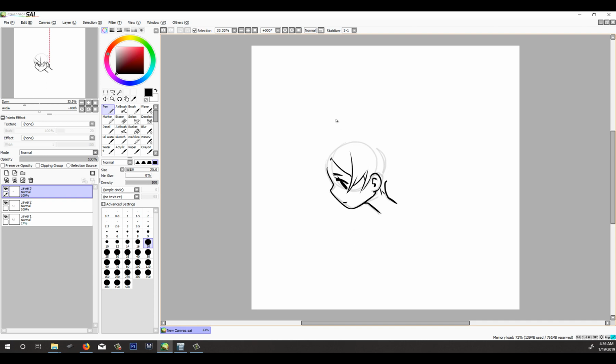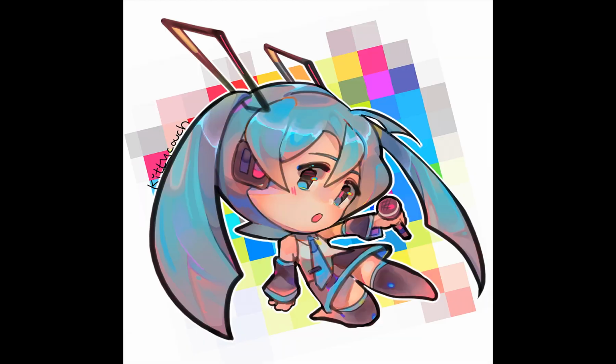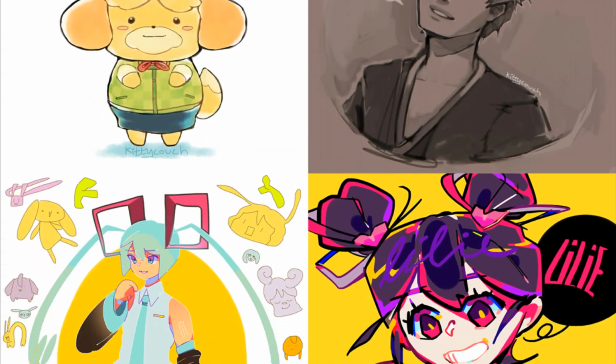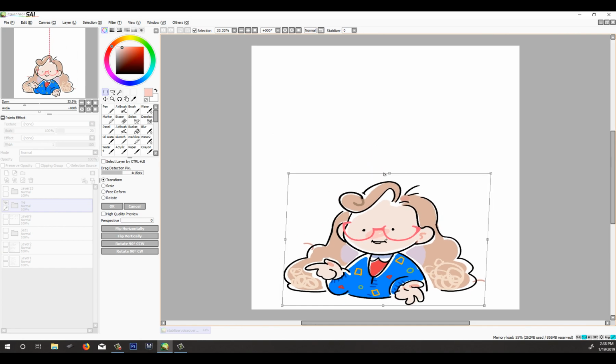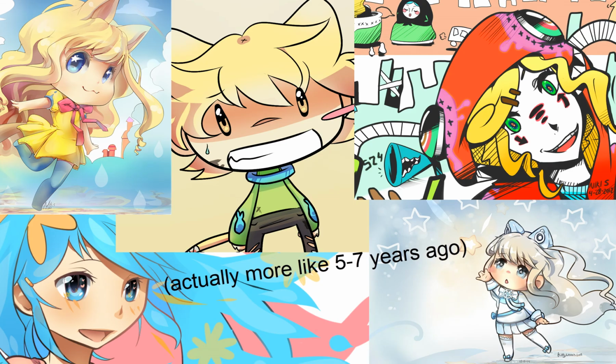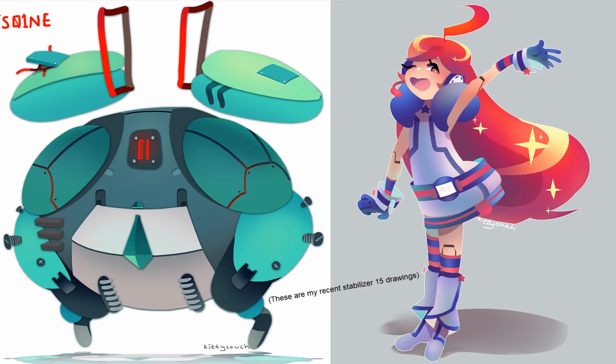That being said, I almost do all of my art with no stabilizer on nowadays, but that is purely preference and practice for me. 5 years ago, I was deeply invested in keeping my stabilizer at 15 for the whole drawing, and I still like to go back to it depending on what kind of drawing I'm doing.